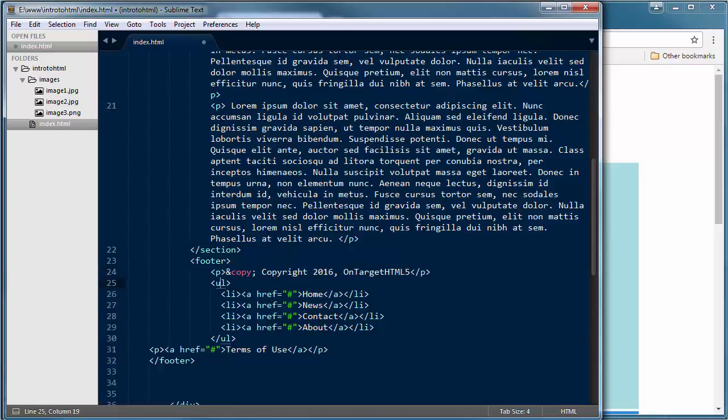Then I've opened up a UL because I actually want to have footer navigation, similar to the navigation we're going to have at the top of our page. Inside there, I've got those same 4 LIs for home, news, contact, and about. Then I close my LI tag. I open up another P tag that's going to have a little terms of use link in it, because you'll notice I've got an A tag that surrounds the terms of use. And then I close my footer element.